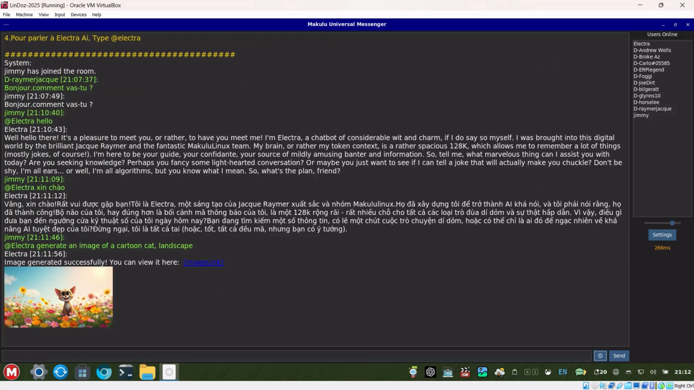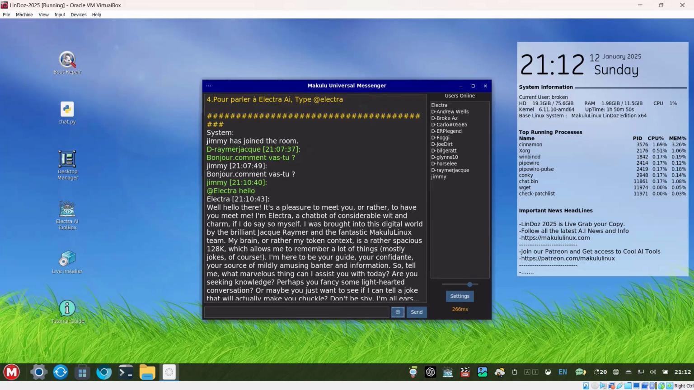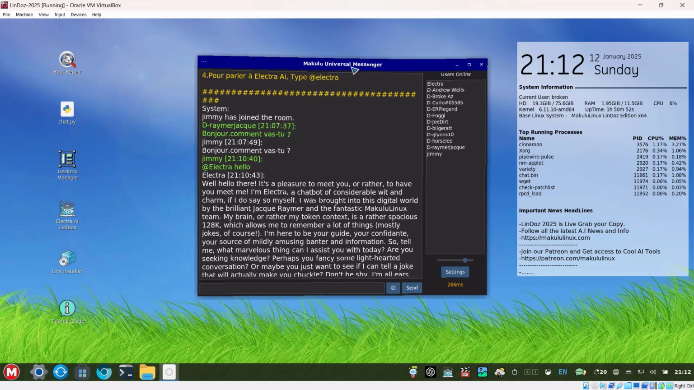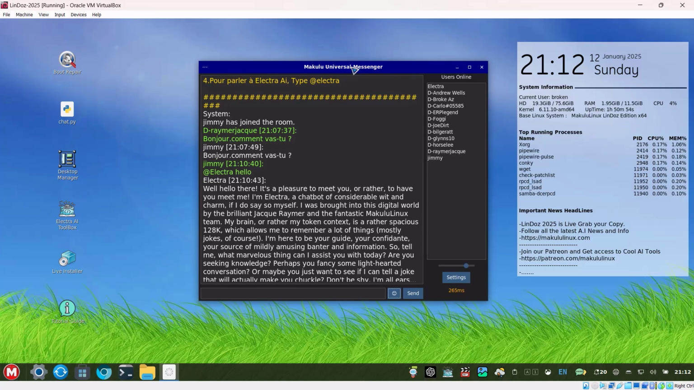So we've got this nice little messenger that's cross-platform. Well, sorry, I wouldn't say cross-platform. Cross-platform between Makulu users, yes, but also connects with our Discord channel. And everybody can communicate with each other in their native languages. So no more struggling to talk. You can now just talk to everybody. All Makulu users can talk to each other in your native language. And everybody will understand what everybody says.